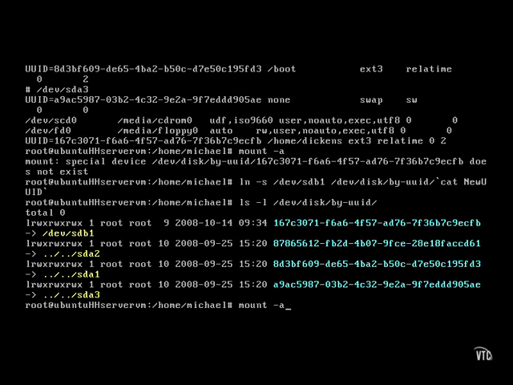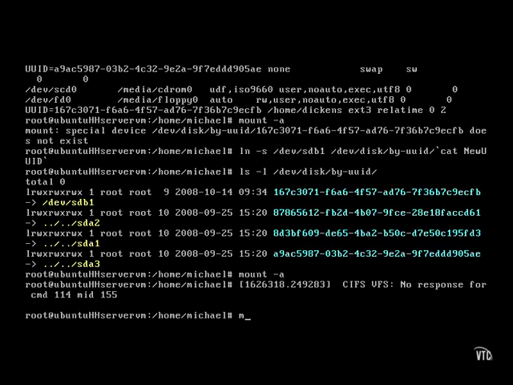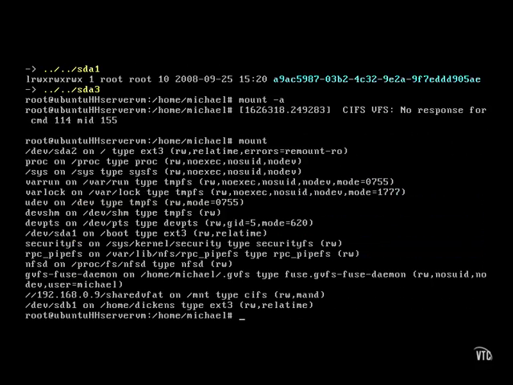So now when I try the mount -a command again, it works, and now the first partition on the second SCSI drive is used as the mount point for Dickens's home directory.